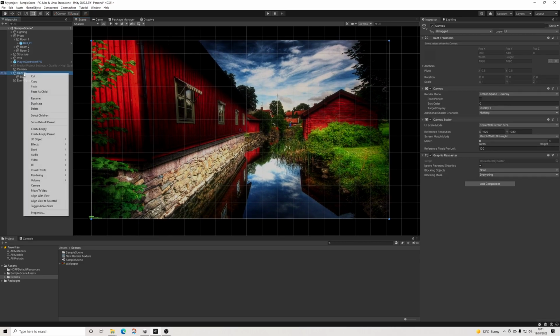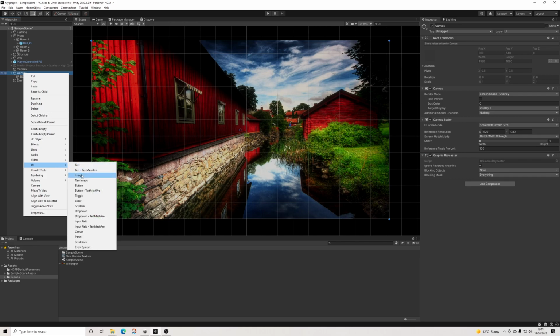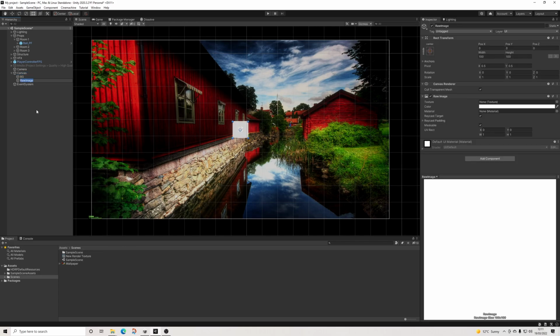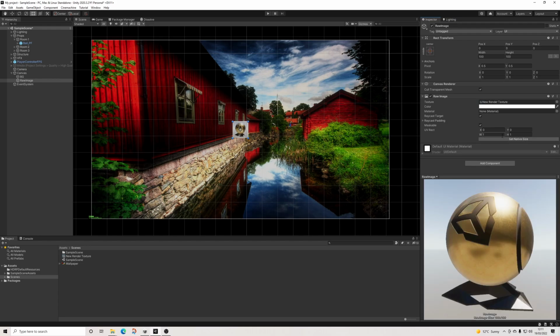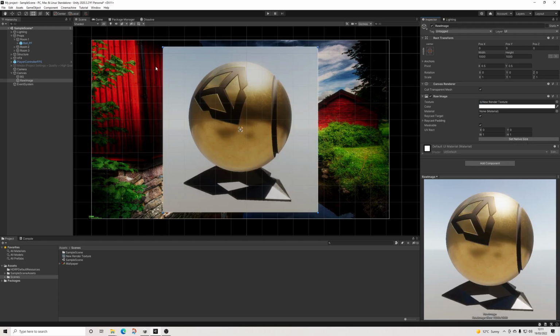And then we're going to add another object. This time we're not going to add a normal image, we're going to add a raw image. There we go. And we're going to drag in our render texture. Set native size, so we have the 1000 by 1000. And yeah, pretty cool. But as you can see, obviously I wouldn't want the sky to be behind it.